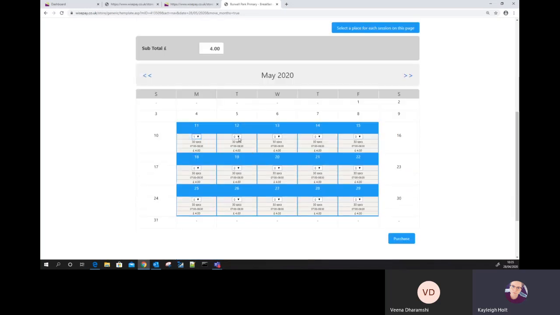So I've selected, for example, Monday, Wednesday and Friday for that week. And as you can see, it's totaling up here. It might be the next week that I want to select, say, Tuesday and Thursday. And again, I could potentially do the next week, or I could leave it at that and book 2 weeks in advance. Again, it's completely up to the parent.